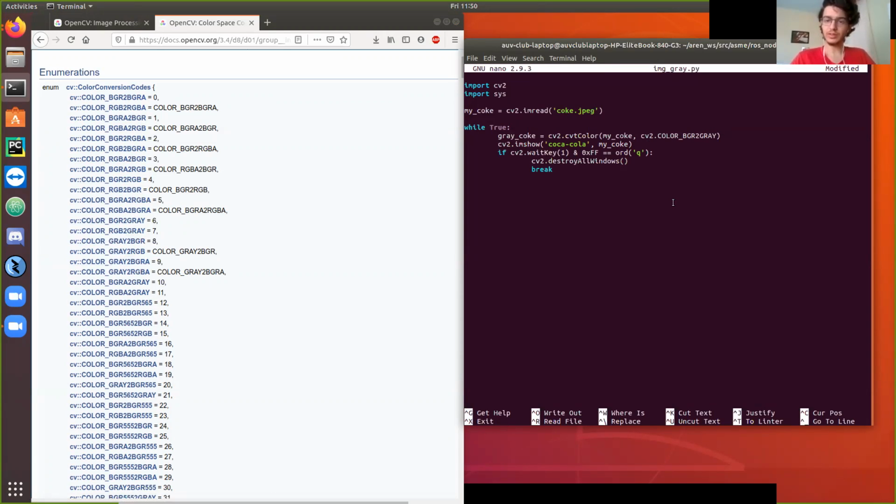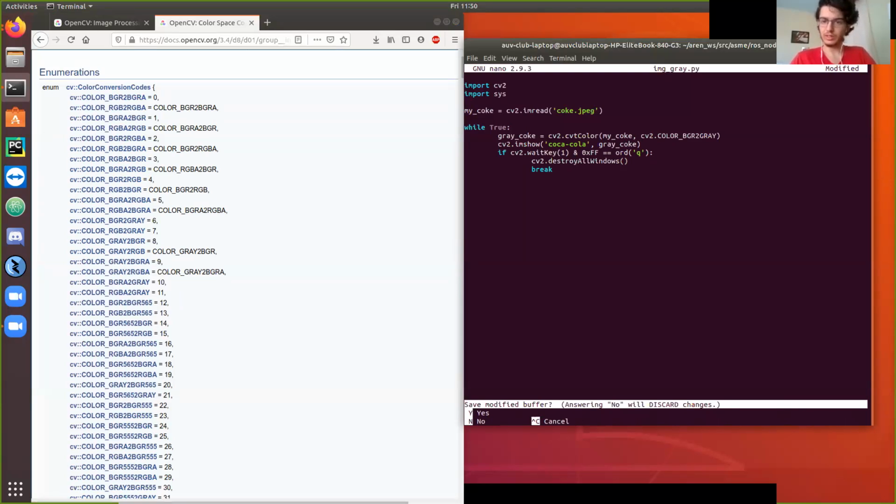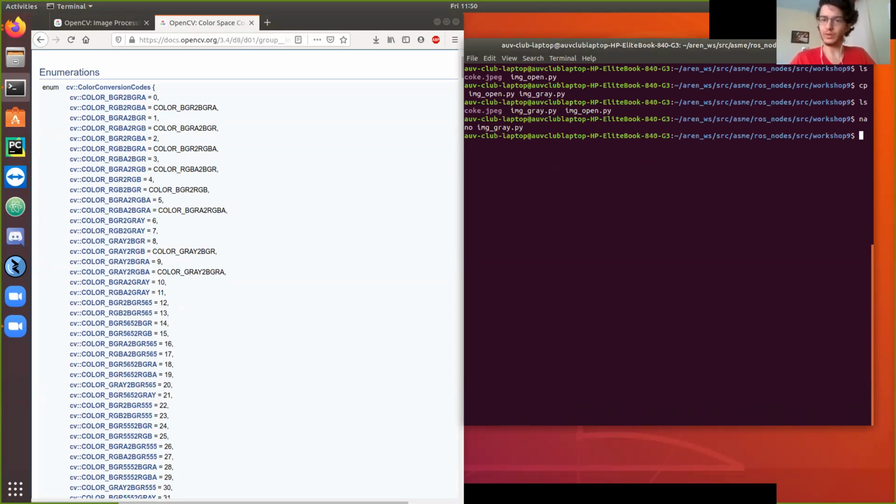Okay, let's hope that works out. So gray Coke is equal to cv2.cvtColor(my Coke, change color from blue, green, red to gray). And then instead of showing my Coke, we want to show gray Coke. All right, let's save that and then let's try that out. Hopefully we did that right.